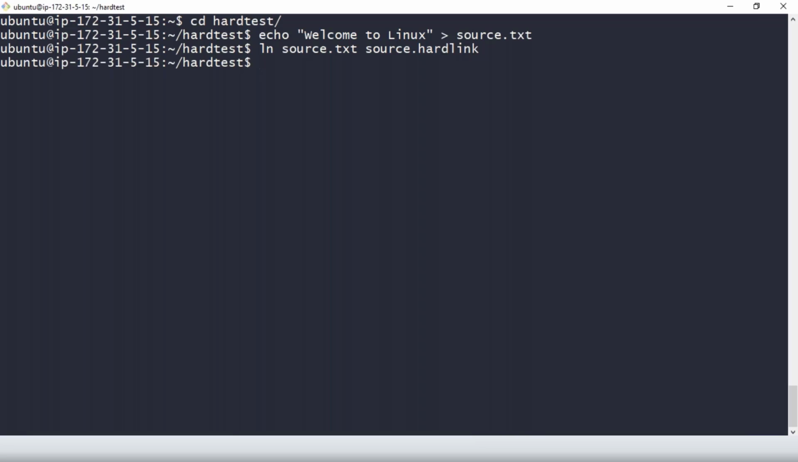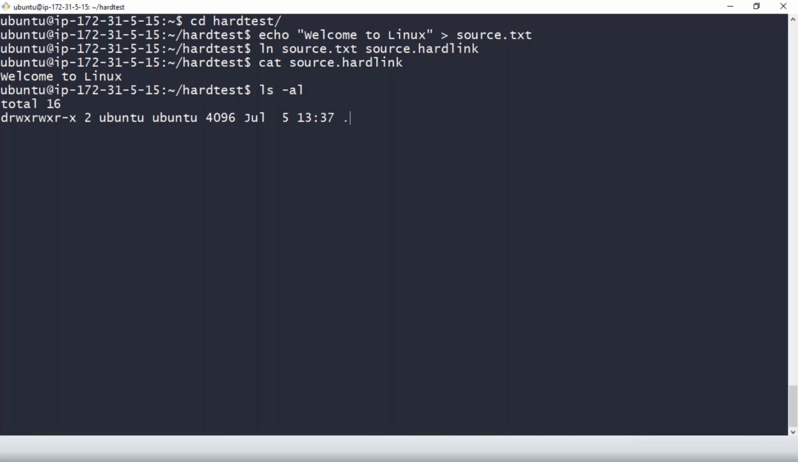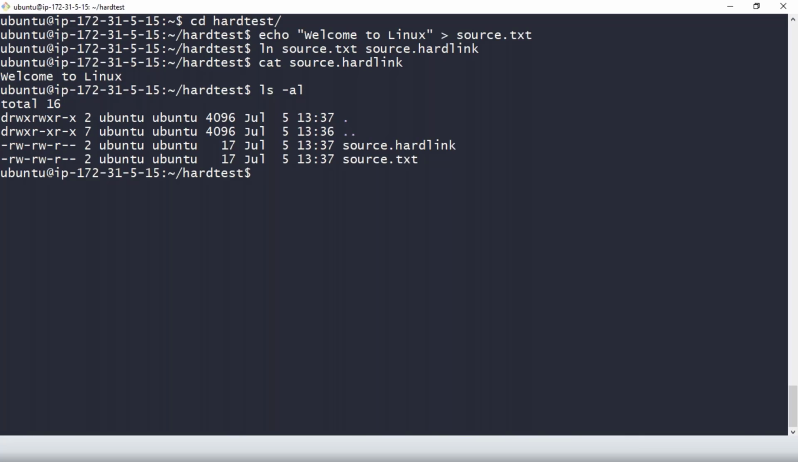Now if you look into the files, cat source.hardlink, you will be seeing welcome to Linux. And if you look at ls -l, we have the same permissions, which basically got updated over here.